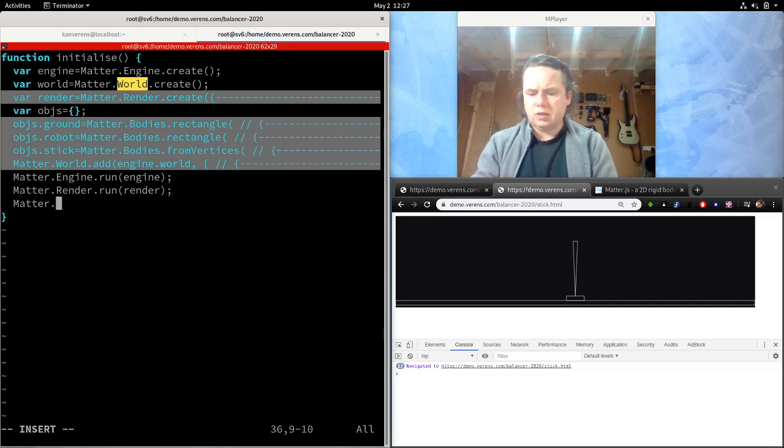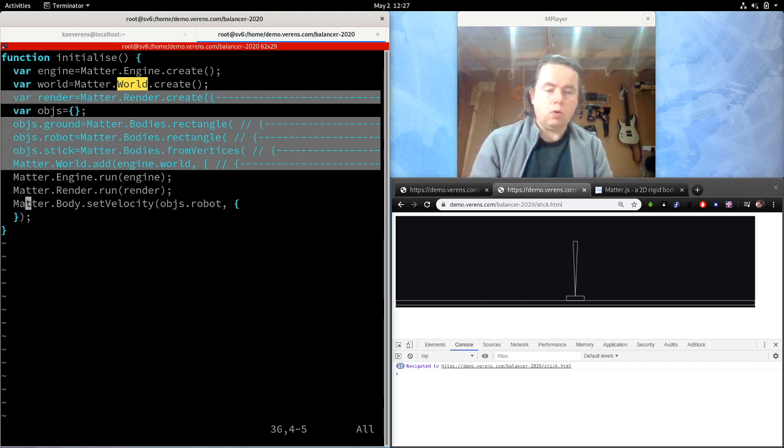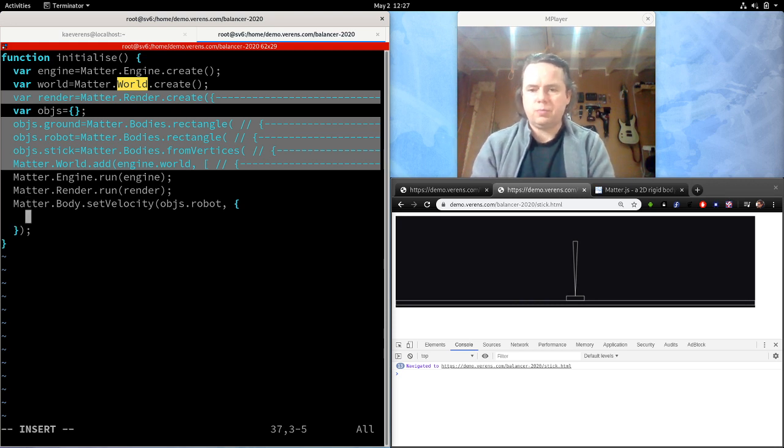So Matter dot Body dot, where did I put that? Set velocity of objects dot robot. Now, one thing I found from this is that you can't just set X or Y. You have to set both at the same time. I'll just show you why. I'll just prove it.